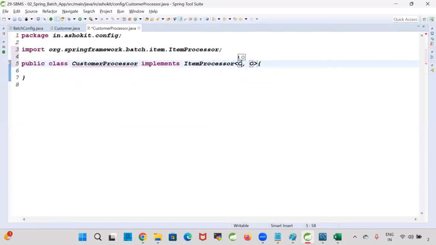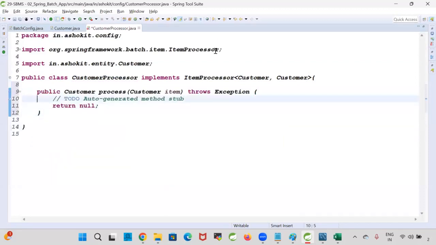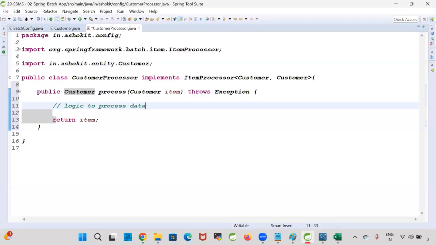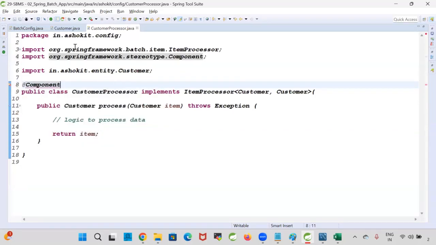Input is a customer object, and output is also a customer object. In that we will have a method called process. Whatever item we are getting, I'm returning the same item. Here, if you want to process, you can write logic to process data. Input is a customer, output is also a customer. If you want to do any processing, you can do it here in the CustomerProcessor. Let me specify that as a component.